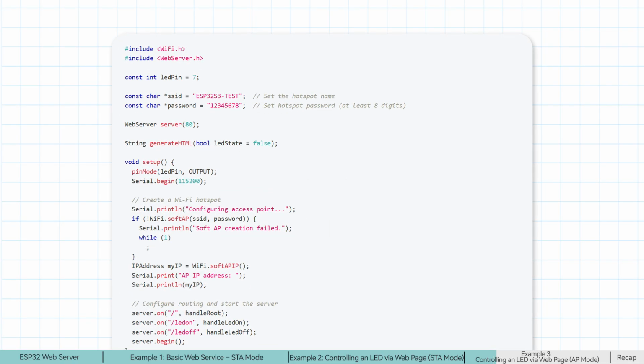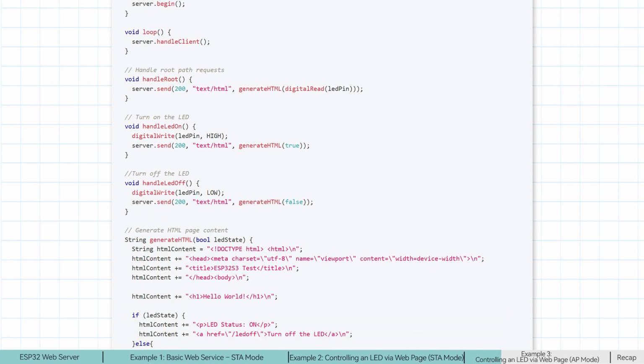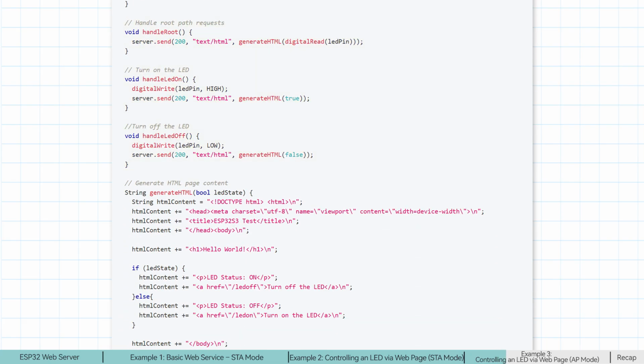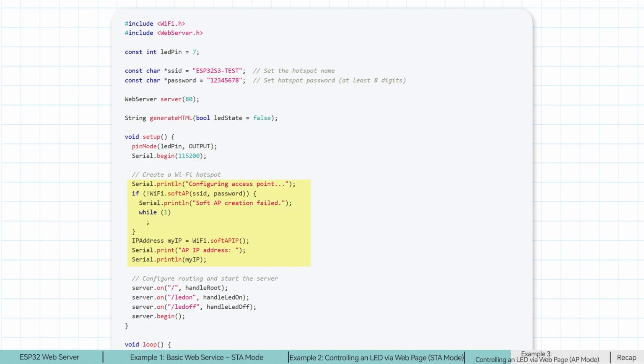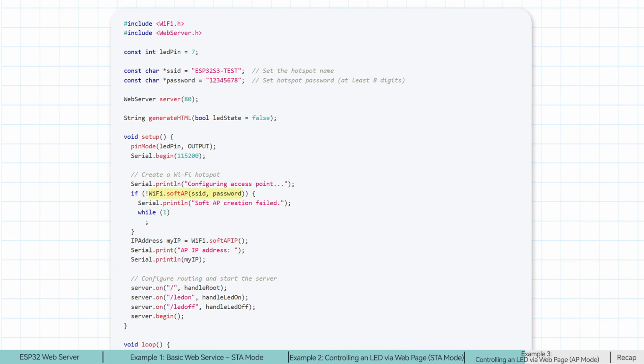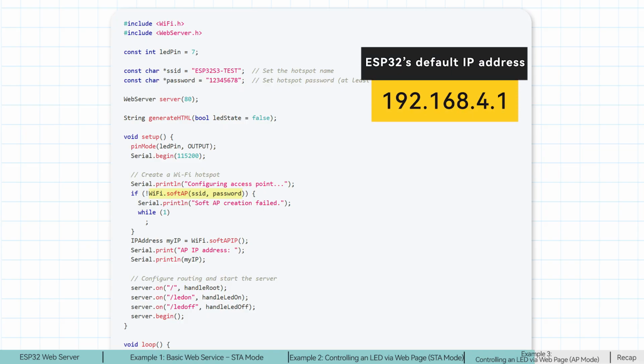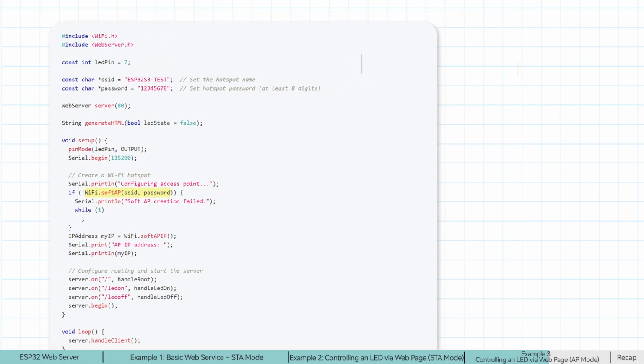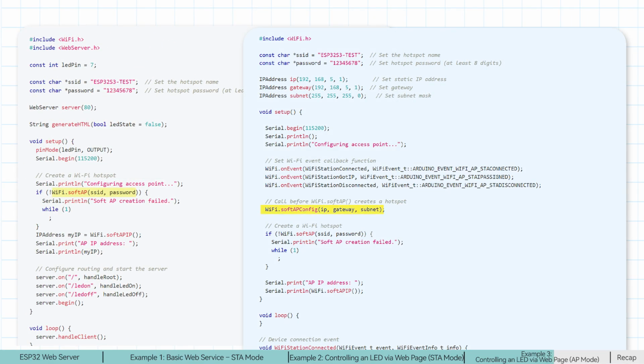You will notice that the server logic for controlling the LED, including root registration and handler functions, is exactly the same as in the previous example. The only difference is in the network configuration part of the setup function. Instead of using WiFi.begin to connect to another network, we call WiFi.softAP, passing in the desired hotspot SSID and password to create the network. After starting the hotspot, the ESP32's default IP address is 192.168.4.1. This is designed to avoid IP conflicts with common home gateways. If you want to change it, you can call the WiFi.softAPConfig function before starting the hotspot to customize the IP, as described in the previous lesson on setting a static IP.